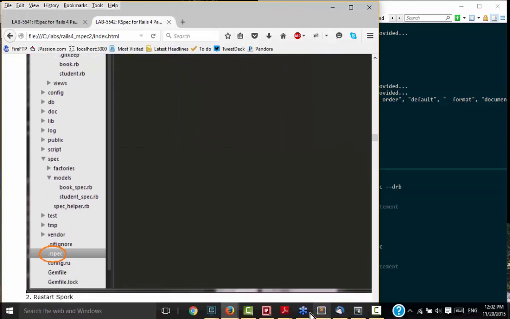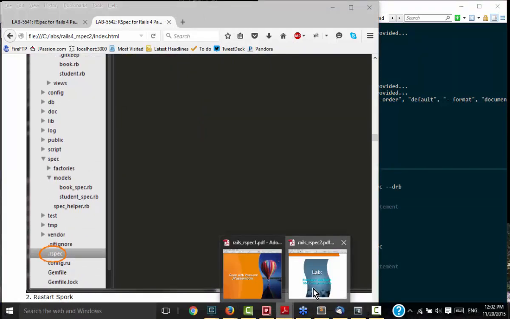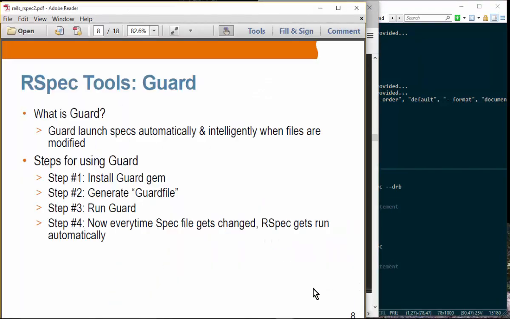Okay, now let's move on to Guard. So what is Guard? Guard launches specs automatically and intelligently when files are modified. So basically, whenever you modify your testing code or even your source code, you save the change and you want the testing to be done automatically, right away.